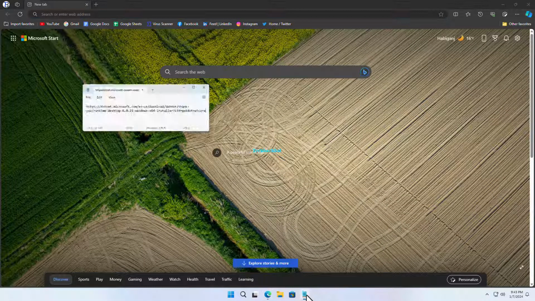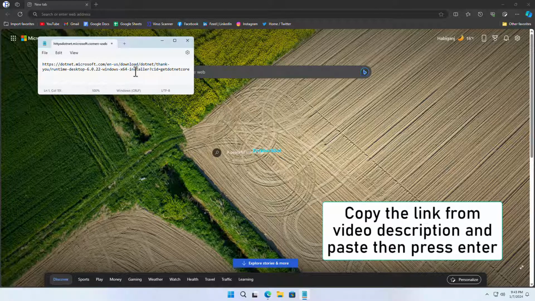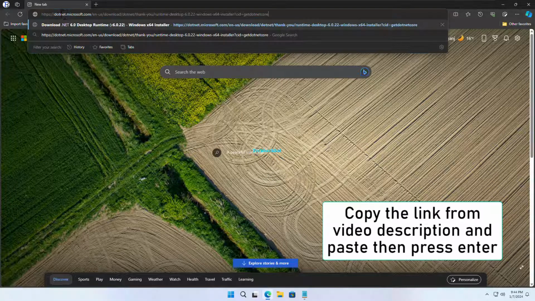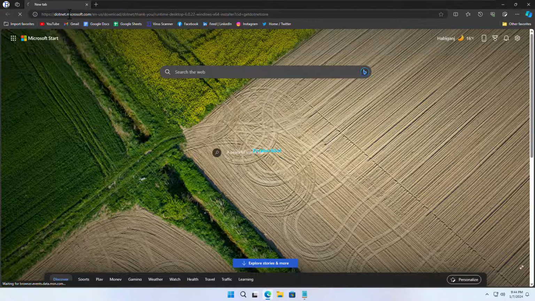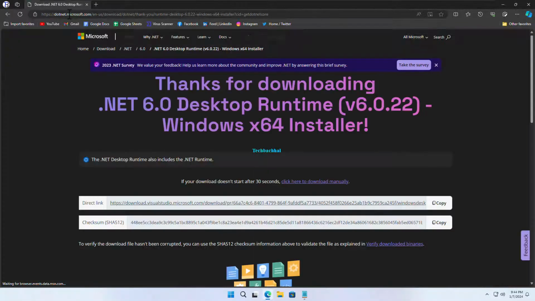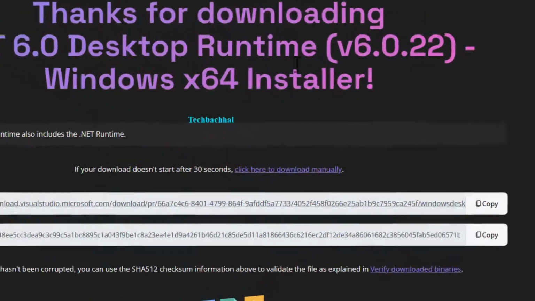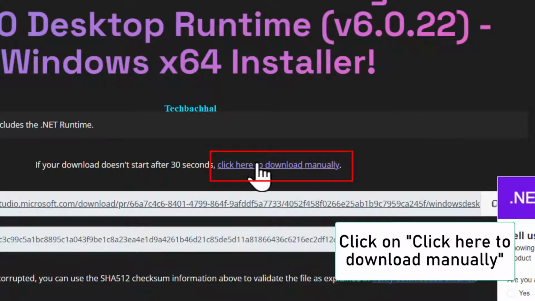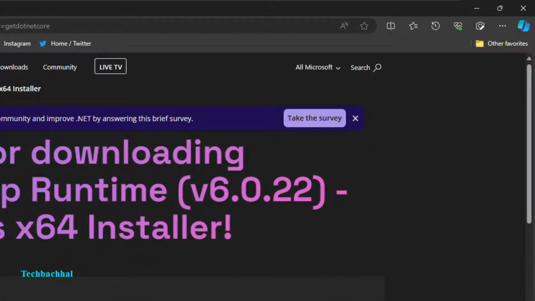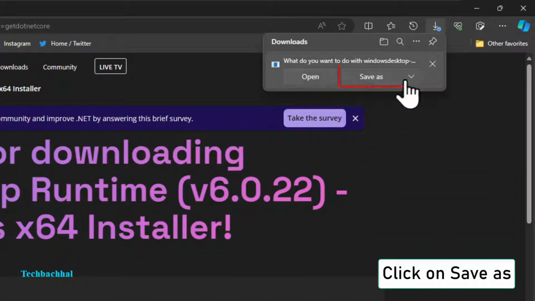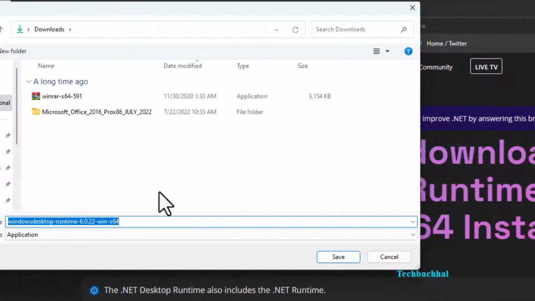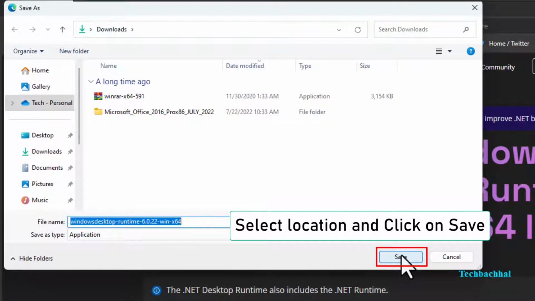Open your browser, and in the video description, you'll find a link. Copy that link, paste it into your browser, and hit enter. On the website, look for "Click here to download manually." Click on it. Then choose Save As. Pick a location and hit Save.